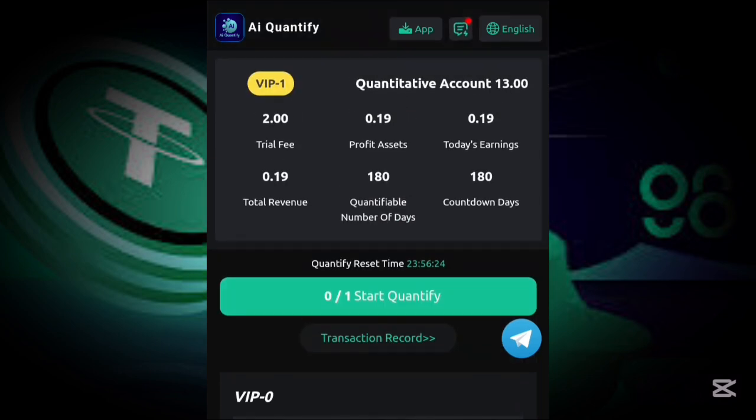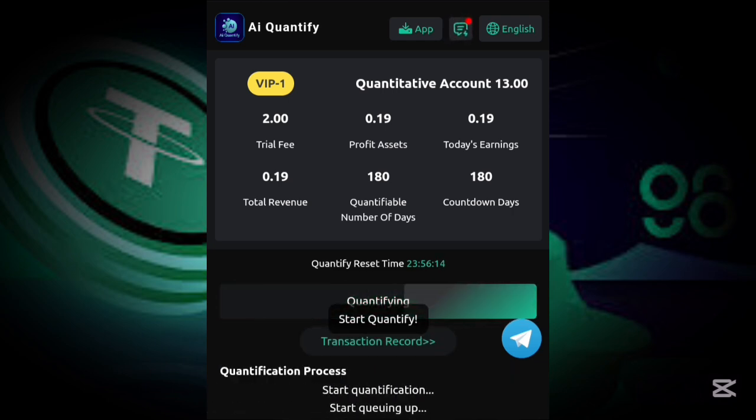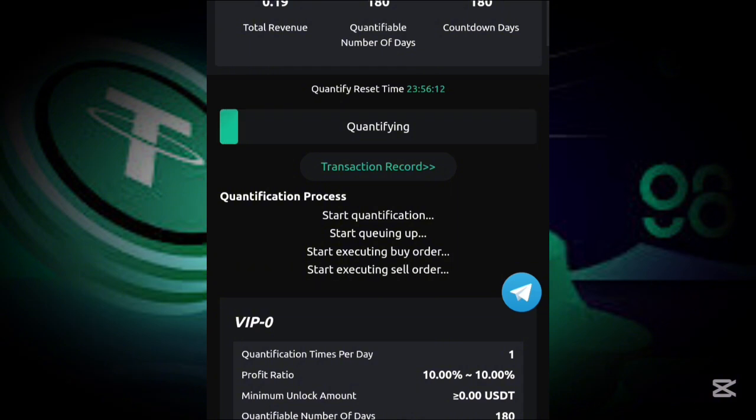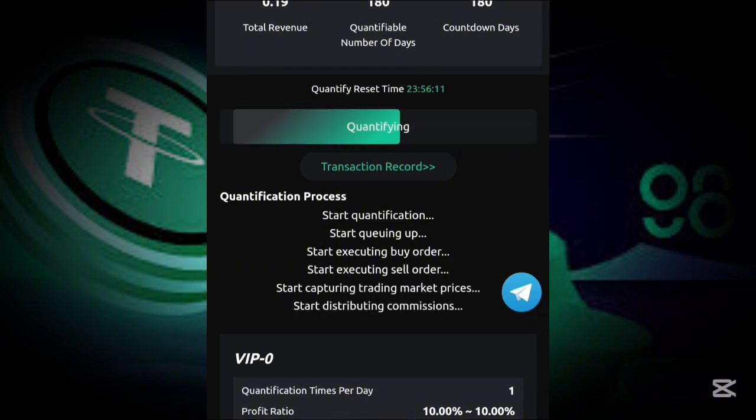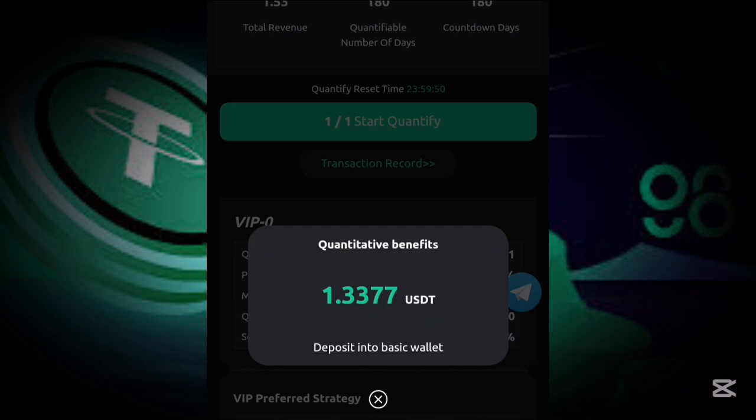Now for you to go ahead and do the task, you just need to click on this option right here where it says start quantify. Once you click on it, it will start loading, and as you can see, it has started quantifying some USDT for us. By the end of this process, we'll be able to see how much USDT you're going to be getting in return. So there we go.